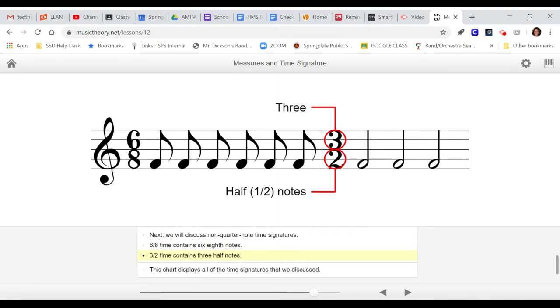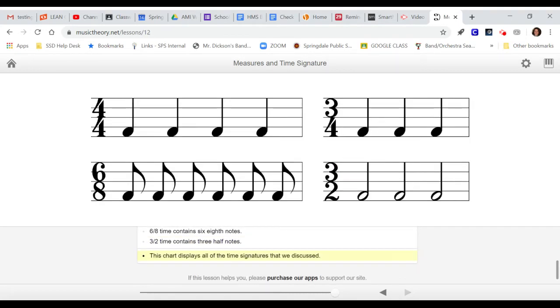3/2 time. 3 beats per measure, the half note gets 1 beat. So it shows you kind of how it's broken down.